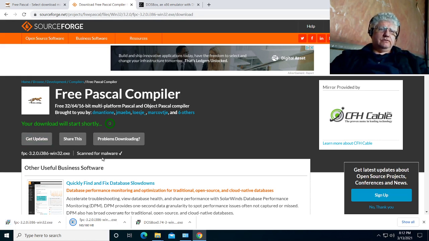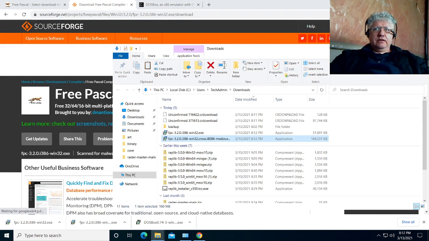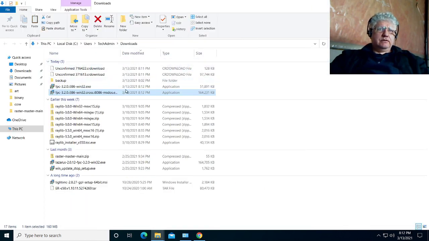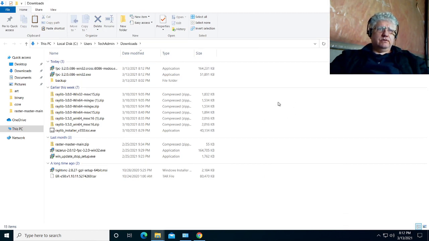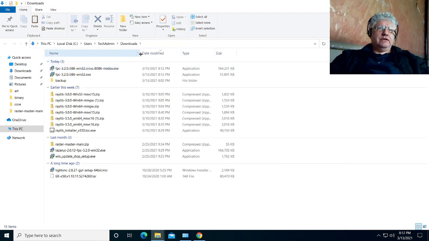Okay, so let's just wait for it to finish here. Okay, there we go. And let's refresh here. Okay, so here's our two files. And what I didn't realize was that the cross compiler actually needs the freepascal full install. Maybe I missed it in the documentation, but I thought it was just a standalone compiler, just for a different platform.